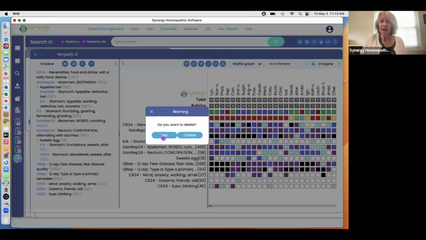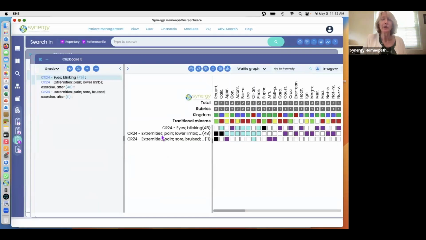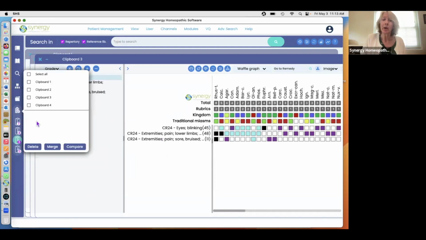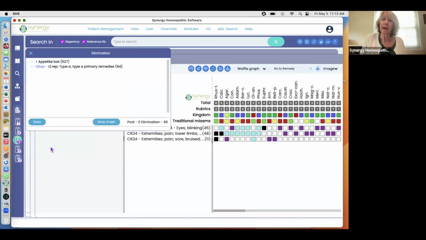I'm going to hit yes. Another way to delete a clipboard is if when you're over here on this, I call it the clipboard manager, and you're double clicking, then you can also delete here. You choose whichever one you want to delete or multiple clipboards you want to delete and click delete. But we've already deleted the one, so I'm going to go ahead and combine again clipboards 1 and 2 and hit merge. That's how you merge clipboards.